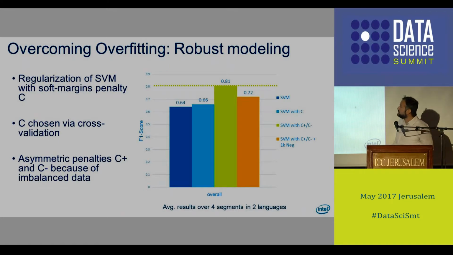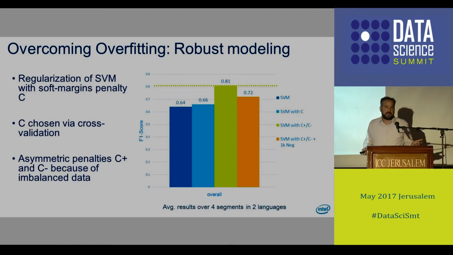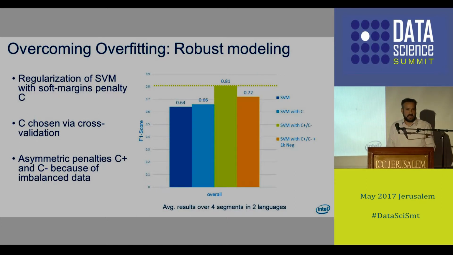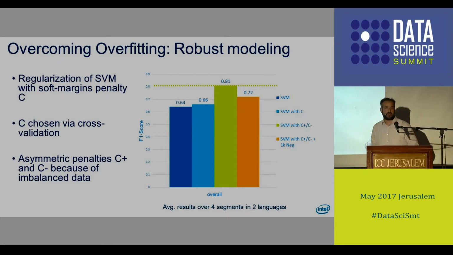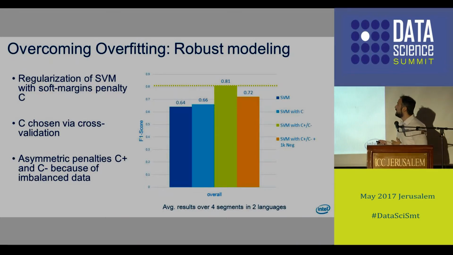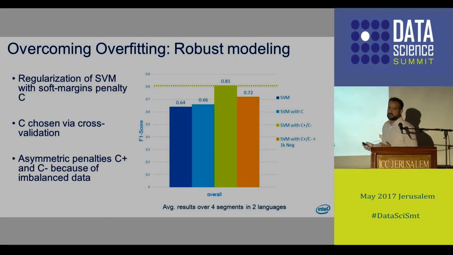So what's next? Using a more robust model. So instead of the regular SVM, why not use SVM with soft margins? You have a penalty where you allow the model to get more training error, but as a counterpart, you have a wider margin. The model is less overfitted to your training data. Unfortunately, we didn't see much improvement here.